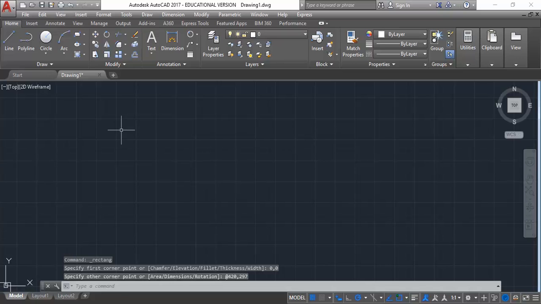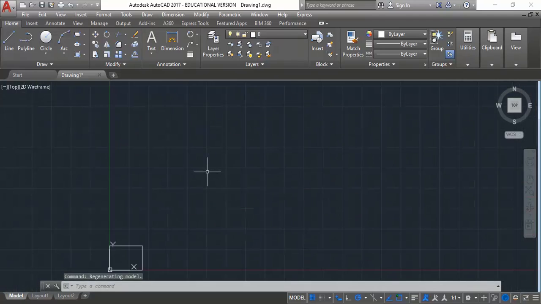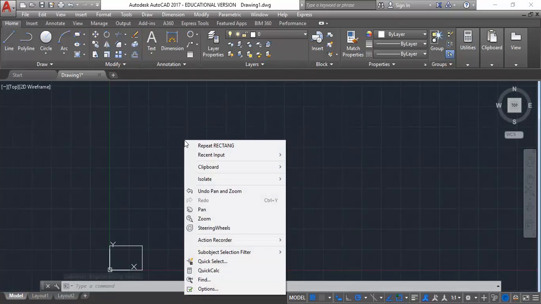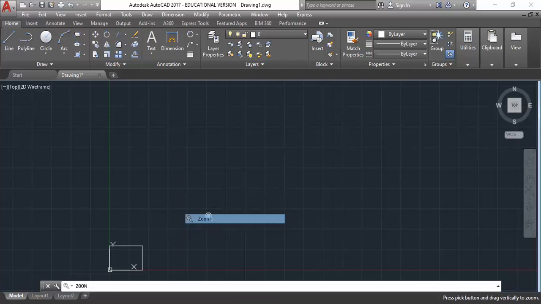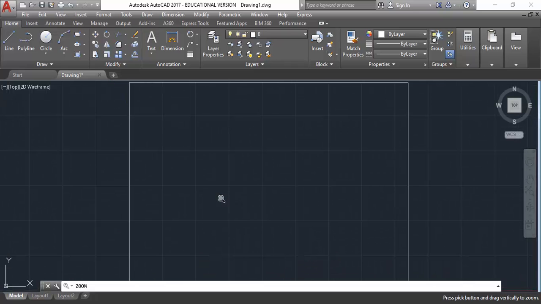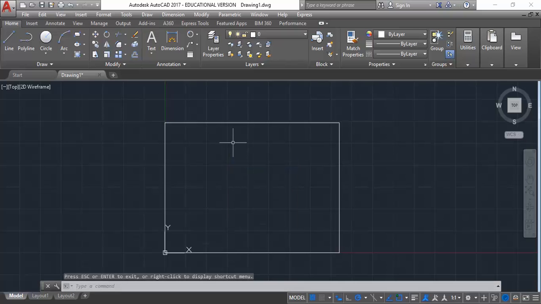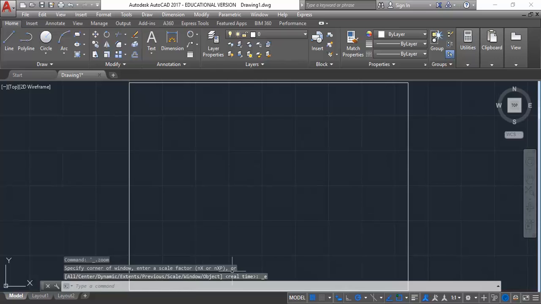Now, as usual, we can't see that rectangle yet, but if I zoom with the wheel, you can see I can find that fairly easily, just rolling the wheel backwards a little bit. And then if you right-click, you can choose Zoom, and then right-click again, you can choose Zoom Extents. You might remember, I'll just right-click again and choose Exit, and you might remember that if you double-click with the wheel, that does the same thing. So that's a shortcut to Zoom Extents. And again, the notes tell you another way.